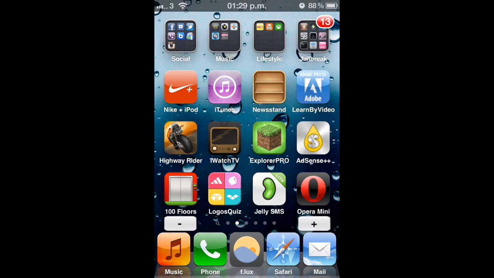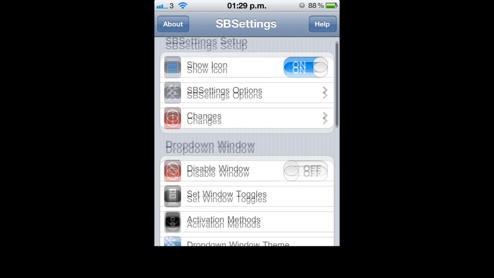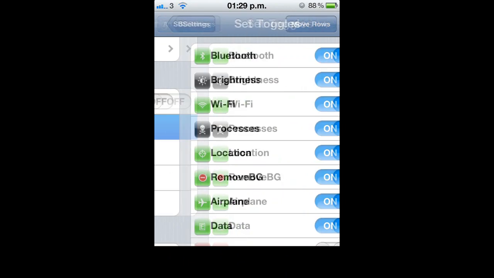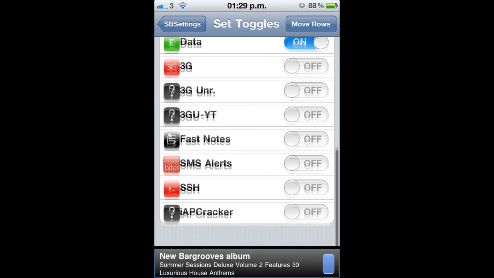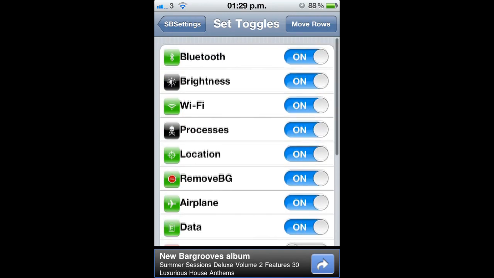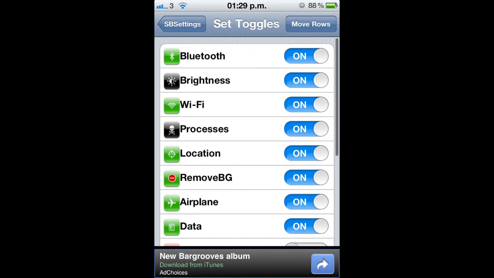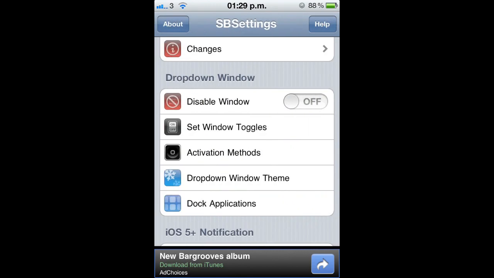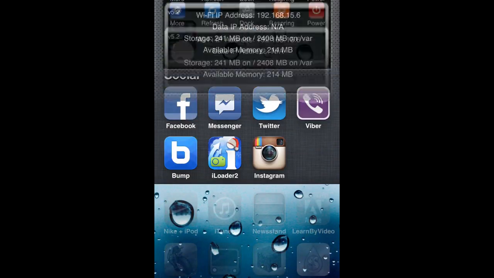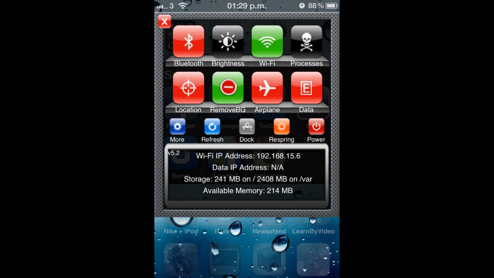You can click into more and go down to set window toggles, and you can choose out of all these ones which you want. And more will install if you install different things. Those ones I use. SBSettings is real handy. I find myself using it every single day for turning on Wi-Fi instead of going into settings and everything. And it tells you everything down here.